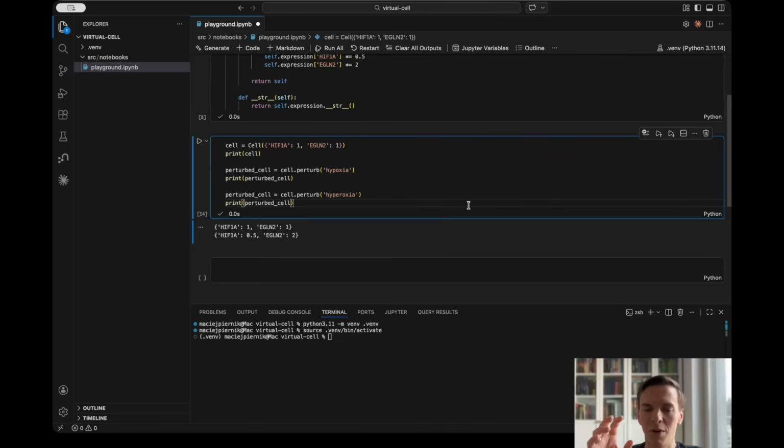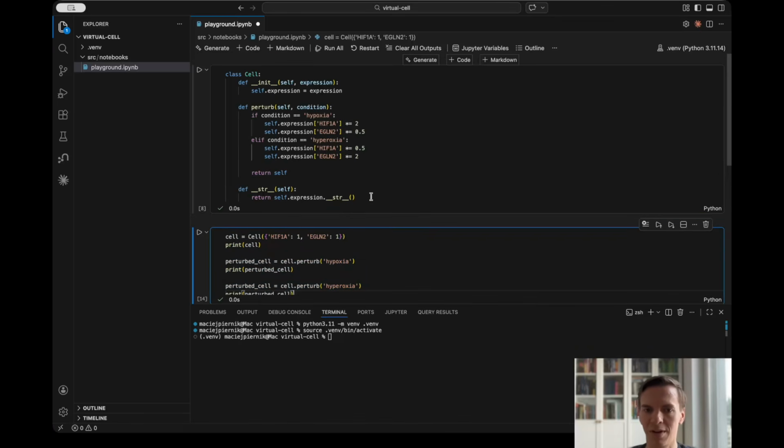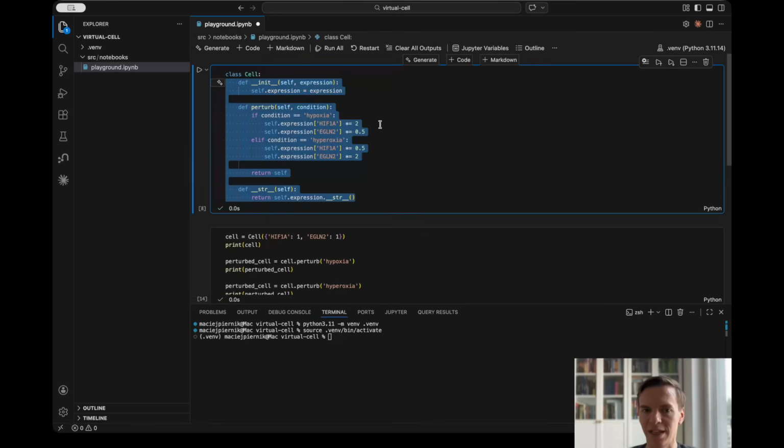So now we know what we are aiming for, because this is exactly what we would like to have, and this is exactly how we would like it to work. The only thing we need to change now is the inside of how it is implemented. And we're going to do this next.